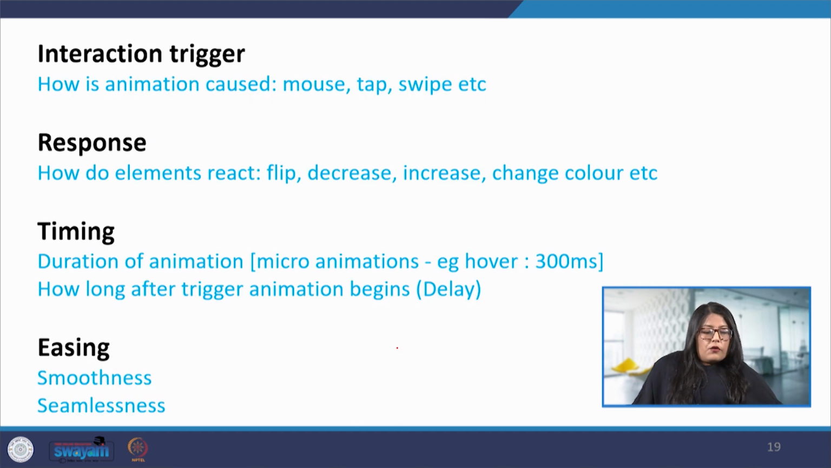Now, there are four ways in which this animation or this transformation can be used. First is the interaction trigger. It needs to be seen how the animation is being caused. Are we using a mouse to move around, or like we saw earlier, hovering over an image so that the animation begins, or do we have to tap or swipe? What kind of action do we have to take?